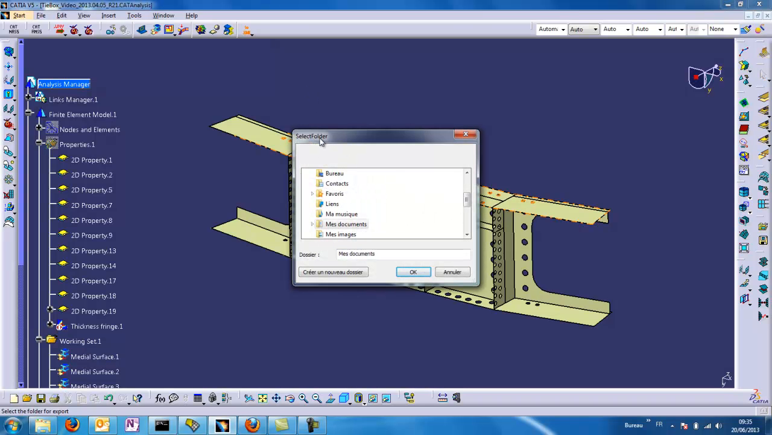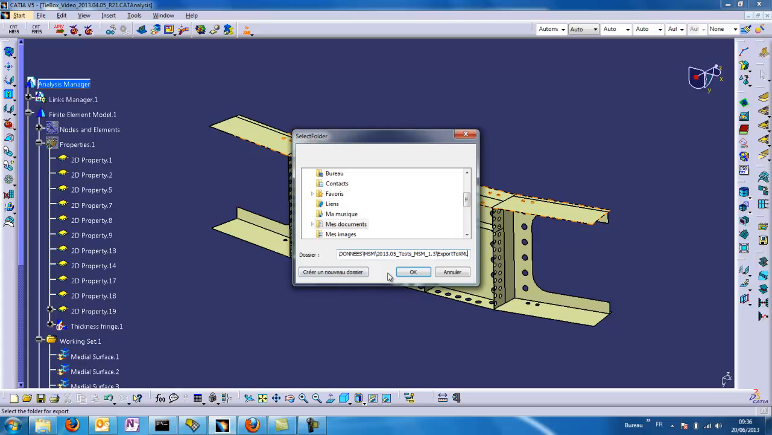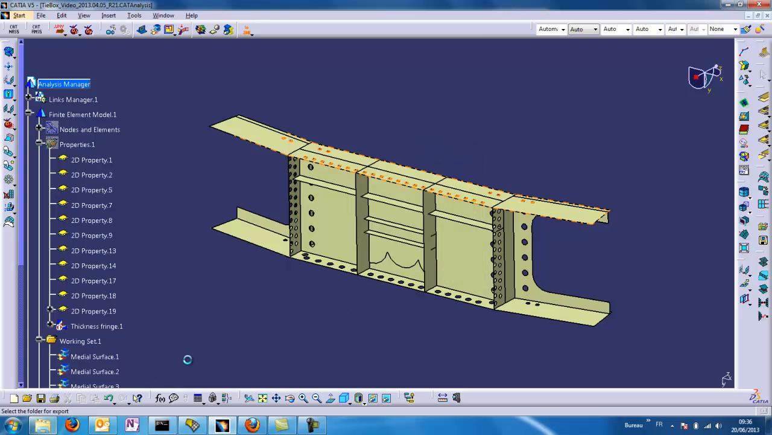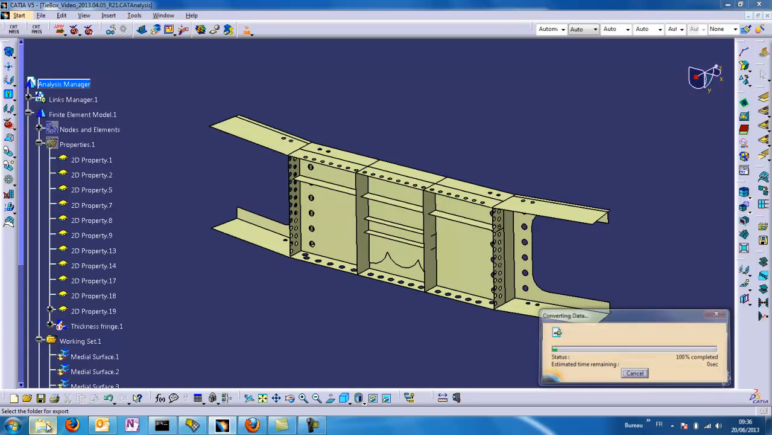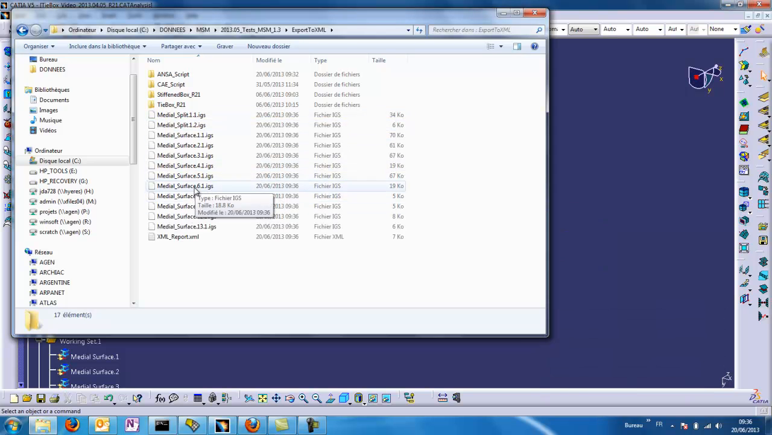and we will choose a folder for the export. So for example, we'll choose here this folder, export to XML. And during the export, we can see that all the surfaces are generated as IGS files, plus an XML file that contains all the information about thickness and the links with the name of the files here.